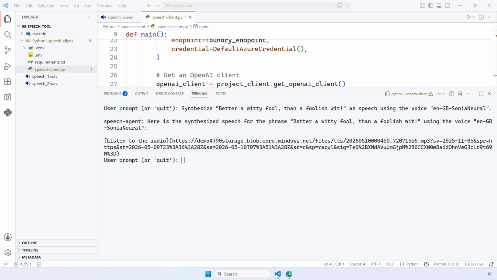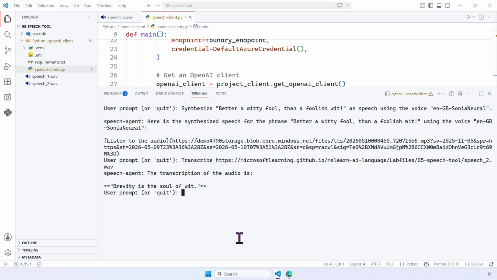And then, again, we will ask to transcribe. And we have the transcription. Downloaded it. "Brevity is the soul of wit." Right. So that was fun. Let's go wrap this up.